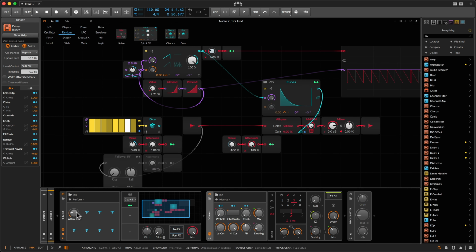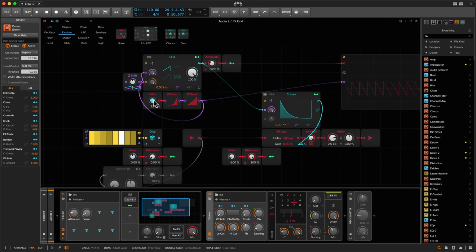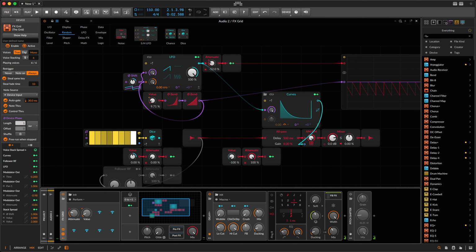and map the relevant parameters, like so. Page on the controller.